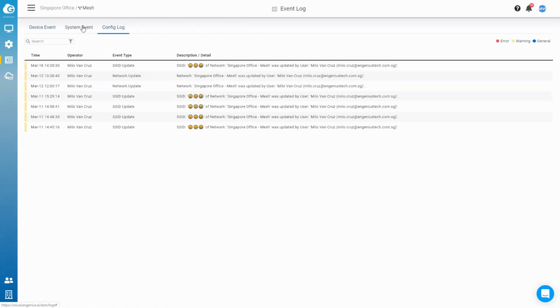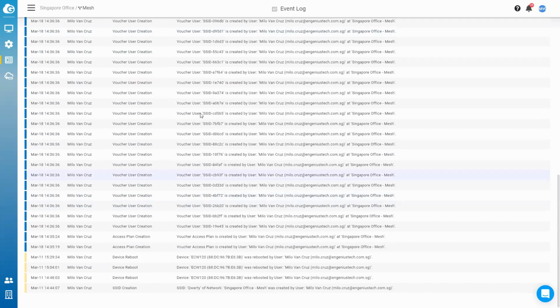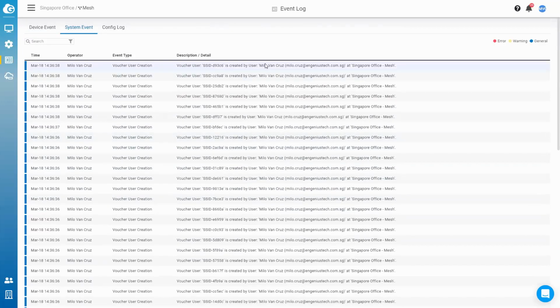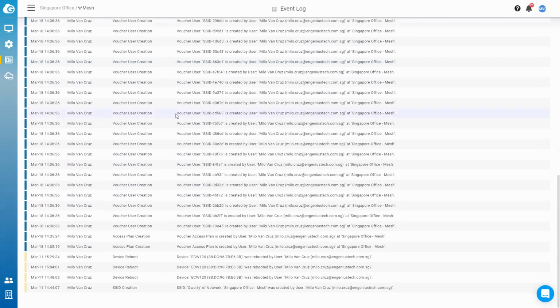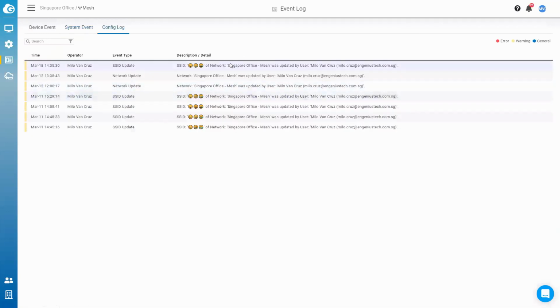By the way, talking about logs, you can see that right now I just created a voucher. Here it's telling me that my account created a voucher, this voucher and so on, using this SSID. Under configuration, a while ago I was playing around with the SSID. It also tells you that this person changed this SSID.